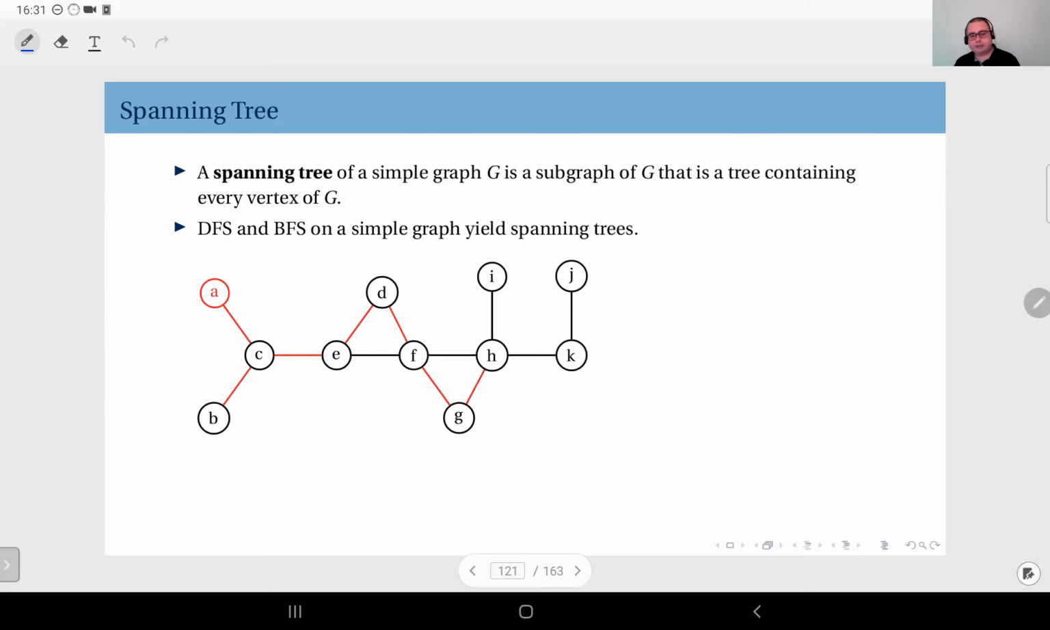And from H, you can select I or K, because F and G have already been visited. If you select lexicographically, you select I. And then you will have to come back because I does not have any other neighbors. Come back to H and select the other neighbor, which is K. And then with J, you are finished.